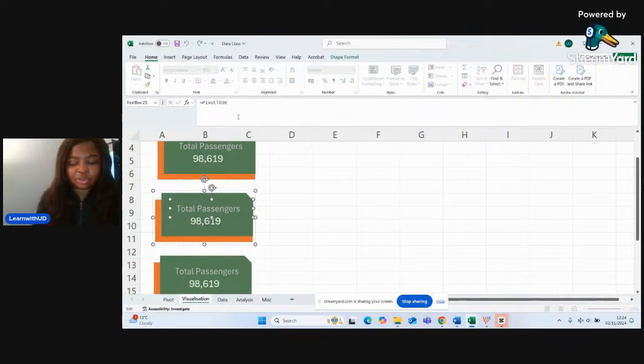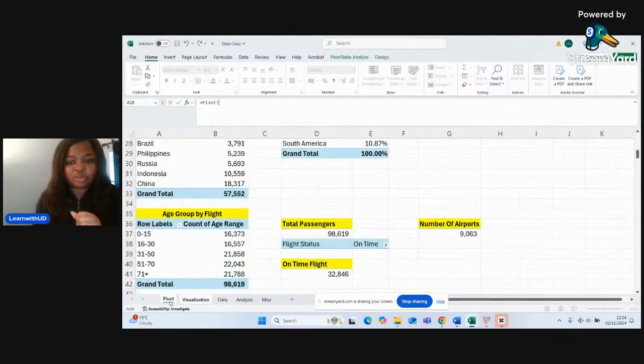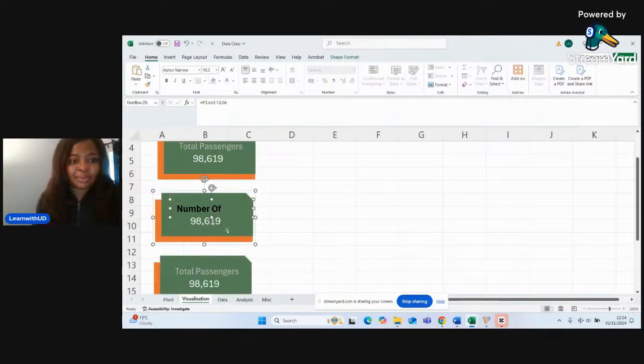So just take this out. Don't take the equal to, just leave it. Then you go to your pivot where you have your number of airports, you pick that and you tap enter. When you tap enter, I think we are on 9. So just leave that one first. Same thing. This one is on G36. The next one is going to be on G36 or G37. Okay, I think G.